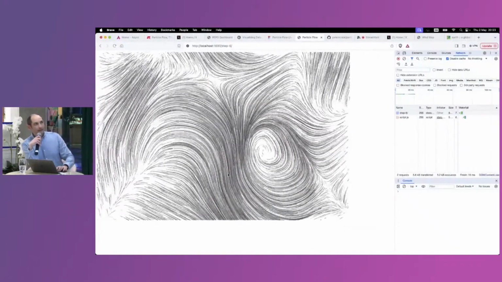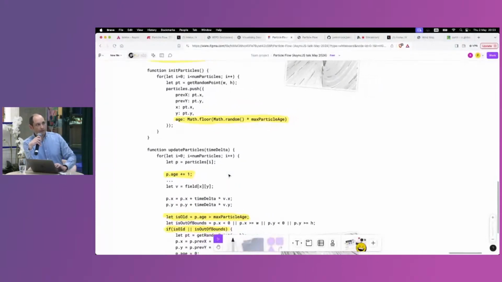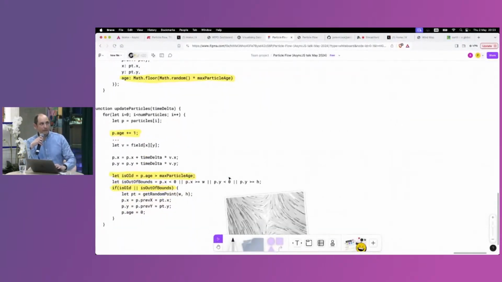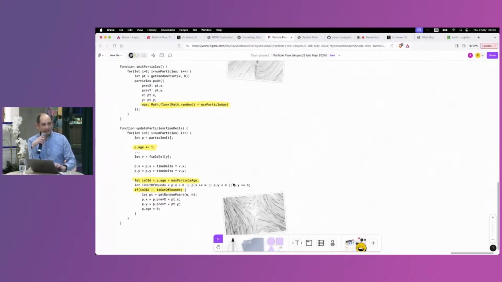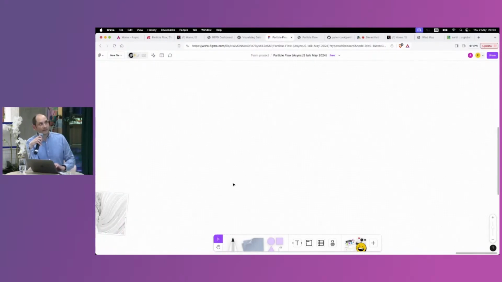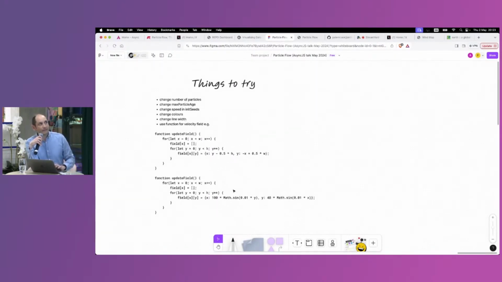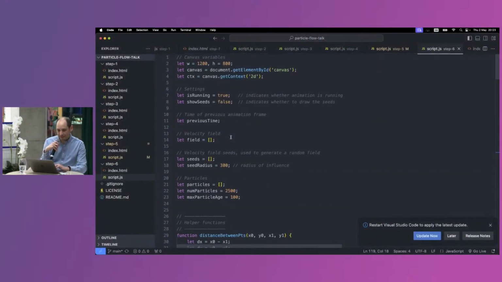So like I say, that is how it all works. Definitely have a play around with it because the repo is there. I've got a few little things you can try, which is quite good fun. Like changing the number of particles. So how many particles shall we go for?